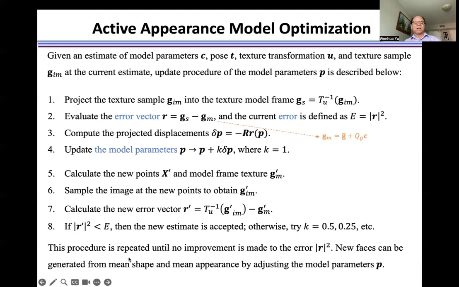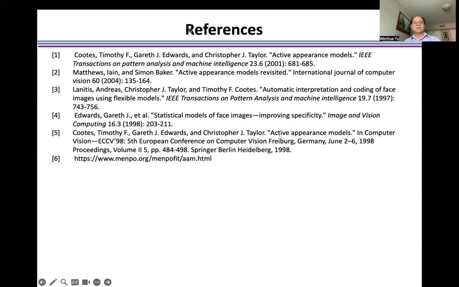New faces can be generated from the mean shape and mean appearance by adjusting the model parameters P. For more details, please check these references.